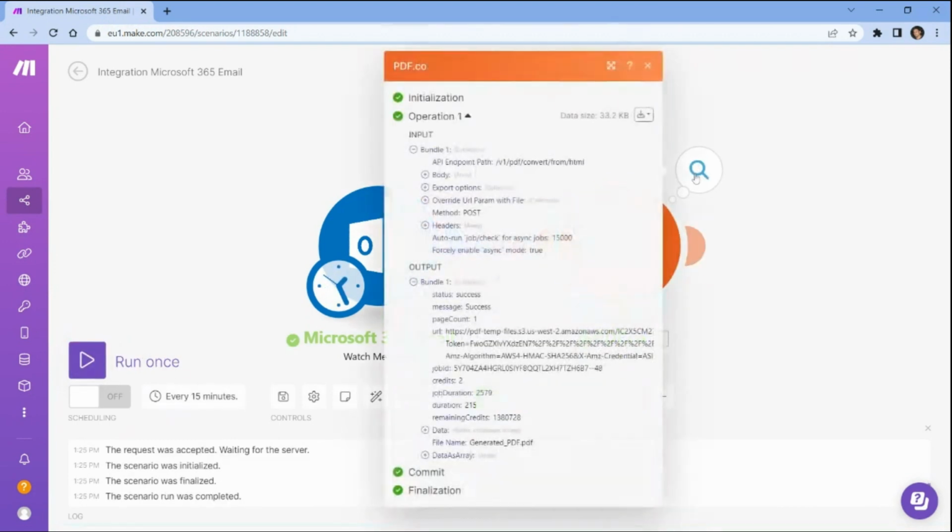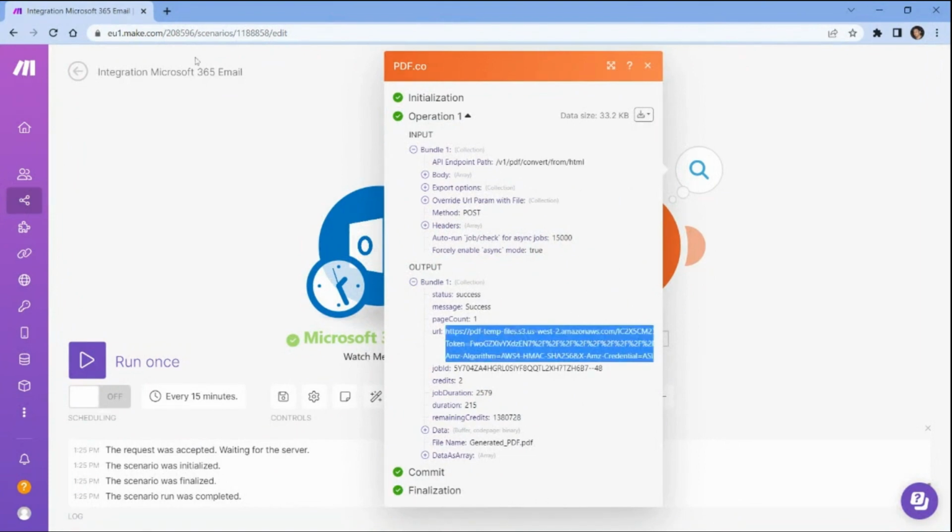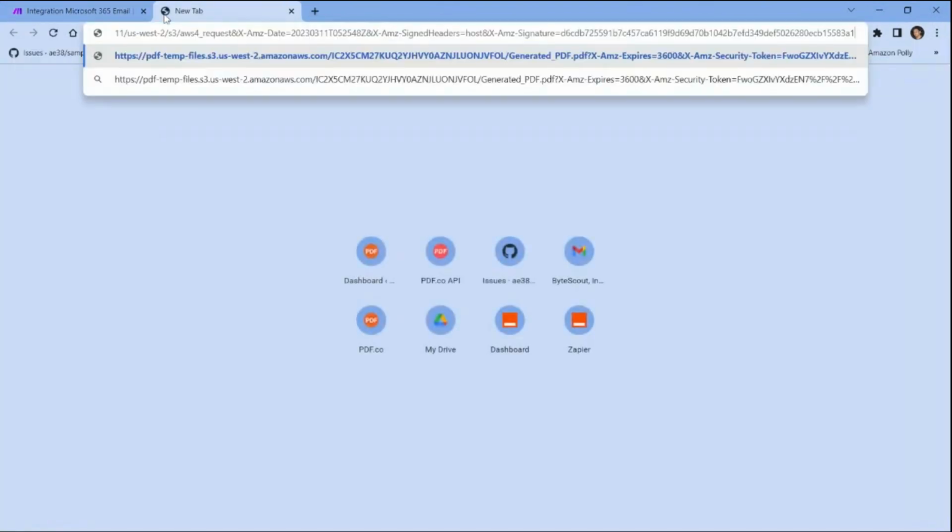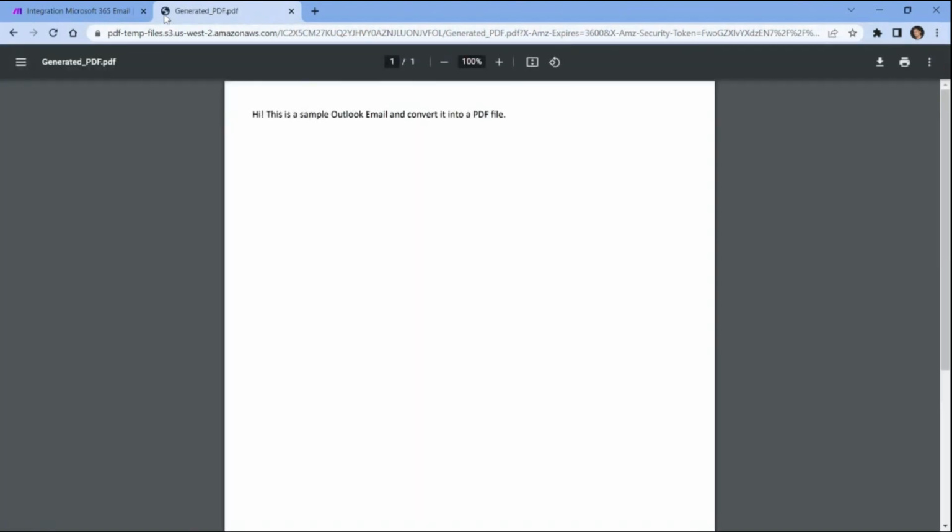The scenario runs successfully and returned a temporary URL. Copy the URL and paste it into your browser to view the converted PDF document. Here's the generated PDF document that we converted from Outlook email.